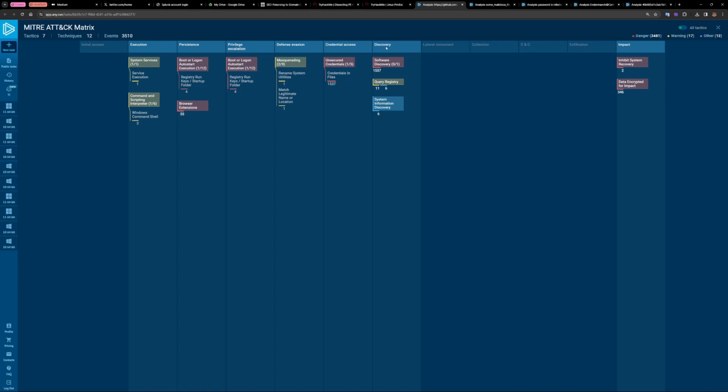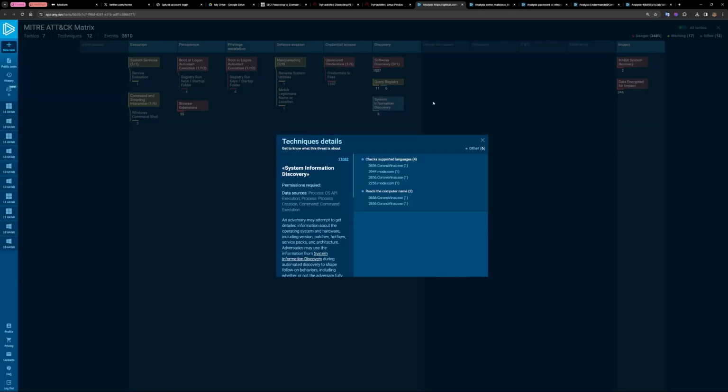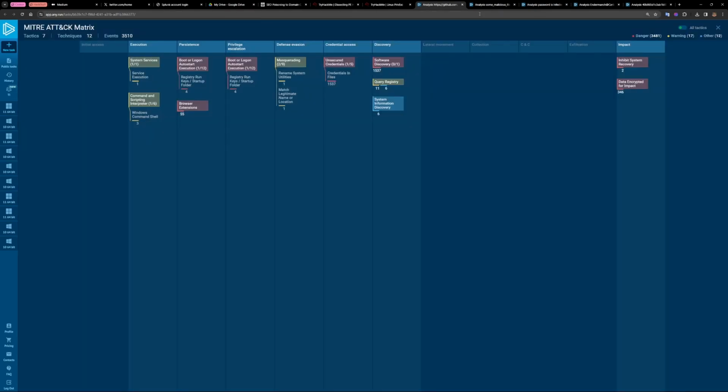On discovery, these three are common in every ransomware specimen: software discovery, query registry. So the malware queries the registry, tries to learn what software is installed, and it also does a system information discovery. And at last, of course, since this is a ransomware specimen, we see data encrypted for impact. This is common for all 5 samples.